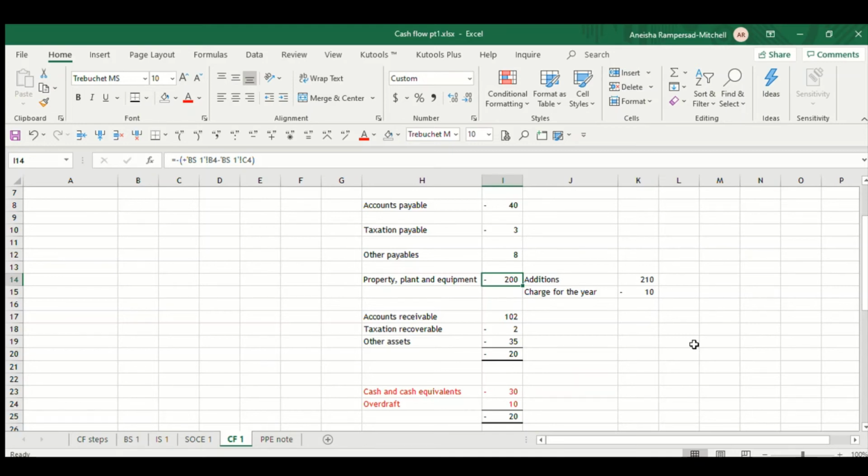The reason for this is because an addition to property, plant, and equipment is going to represent an increase on the property, plant, and equipment. So that's why it's going to be a positive figure on your fixed asset note, but it's going to represent a decrease in cash, and that's why it's going to be a negative figure on your cash flow. So all we need to do for these two to match up is to change the sign of the additions and to change the sign of the charge. So now it matches to the total change in my balance sheet.